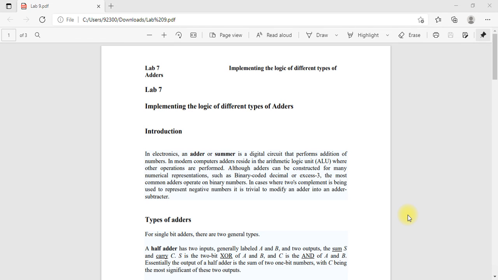So guys, today's video is all about the implementation of different types of logic, or we can say that we will implement the adder and subtractor circuit with the help of Verilog HDL. So in the introduction, as we have discussed in our previous lab, what is meant by an adder or a subtractor, in short, I am going to tell you about the adder and subtractor.